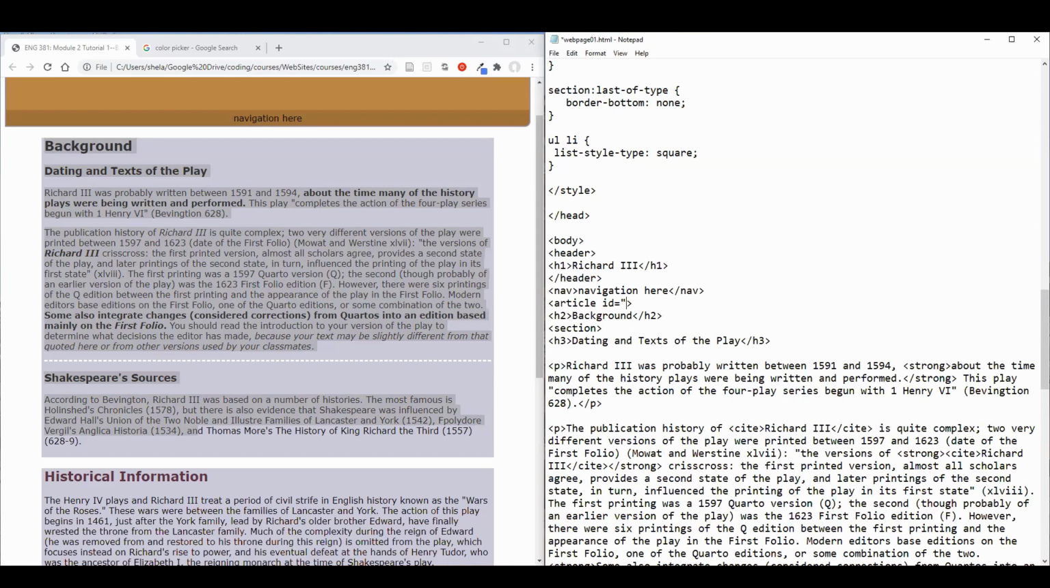I would stick with, again, no spaces, lowercase letters, something descriptive, something short, because you're going to have to retype it in order to link to it. So something that you're going to remember exactly what it is. And again, I try to keep it as descriptive as possible, so it makes sense. In this case, this is the background section, so I'm going to use background.